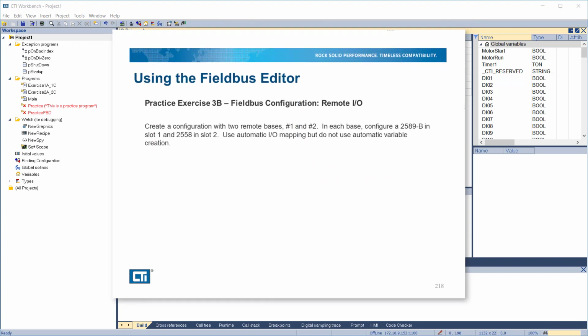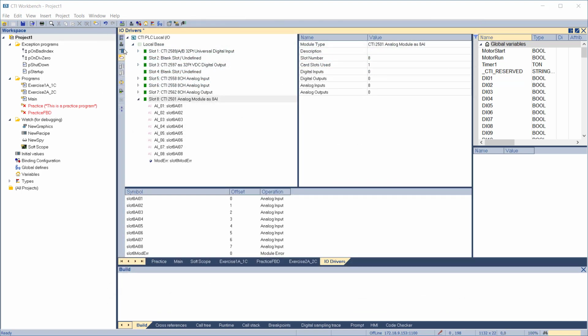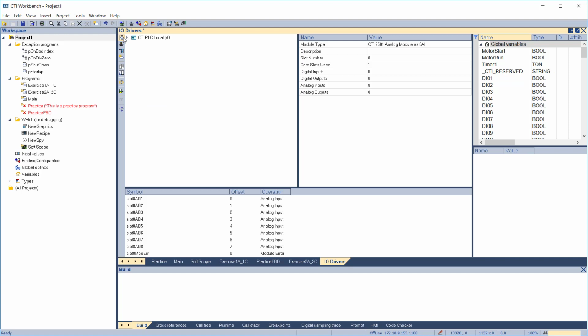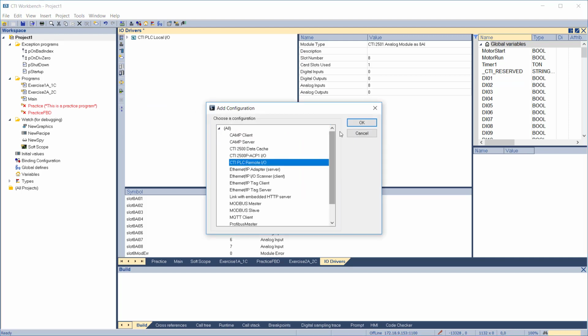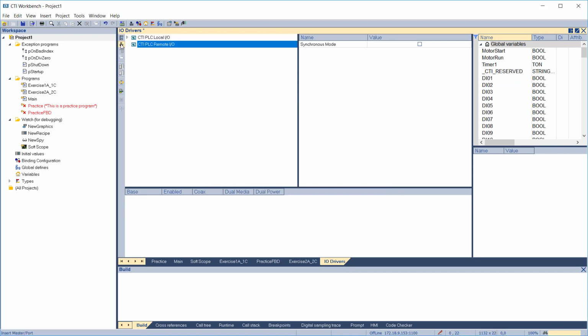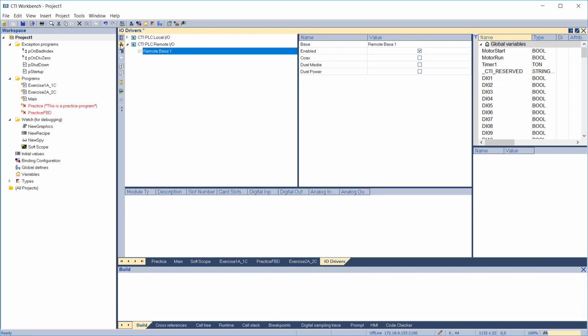In exercise 3B, we'll create a remote I/O configuration with 2 remote bases. In each base, install a 2589B in slot 1 and a 2558 in slot 2. Use automatic I/O mapping, but do not use automatic variable creation. Collapse the local I/O configuration to make space. Insert configuration, and select CTI PLC Remote I/O. Insert master port to add remote base 1. And again, to add the second remote base.